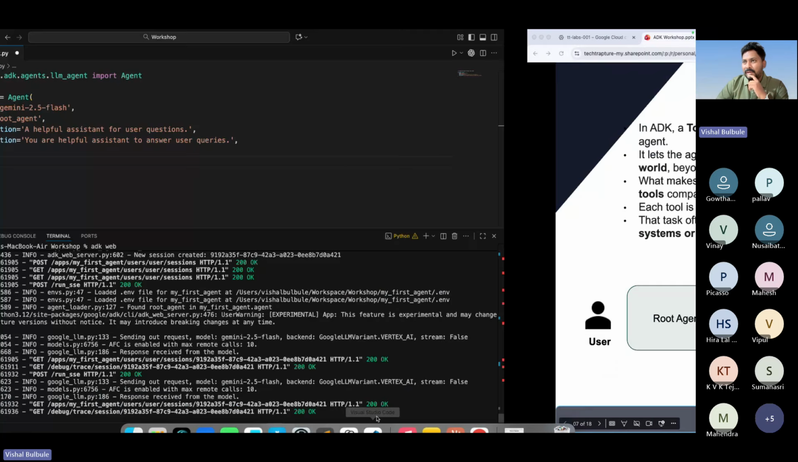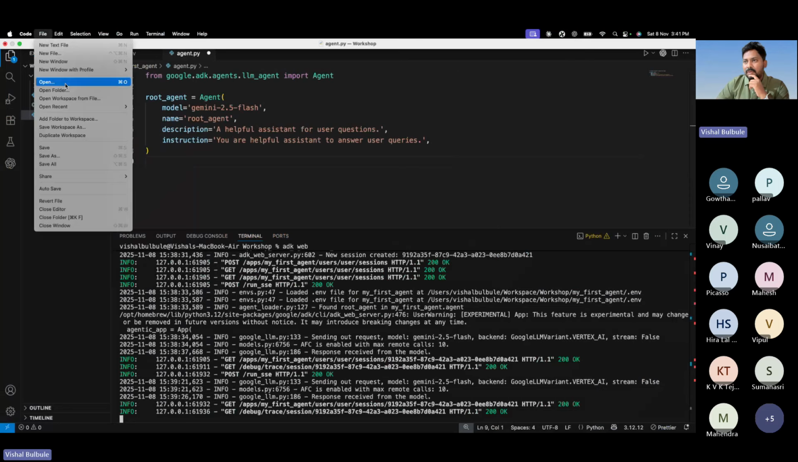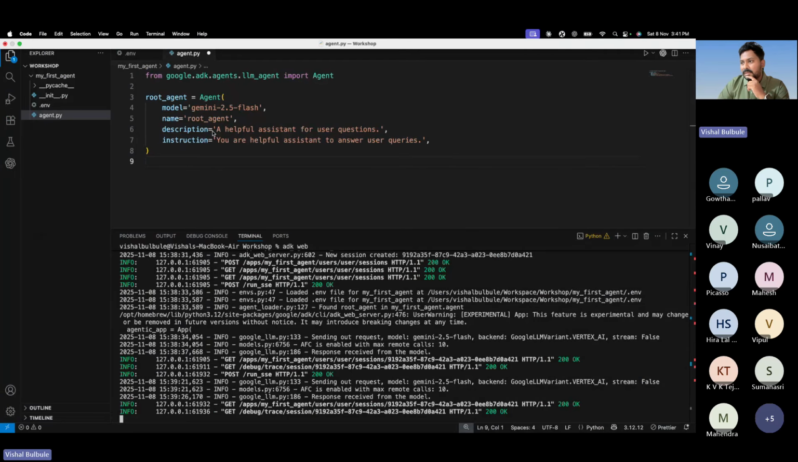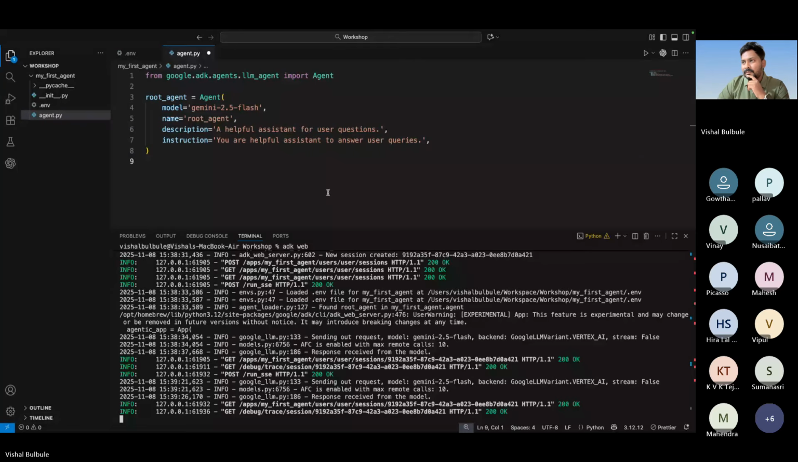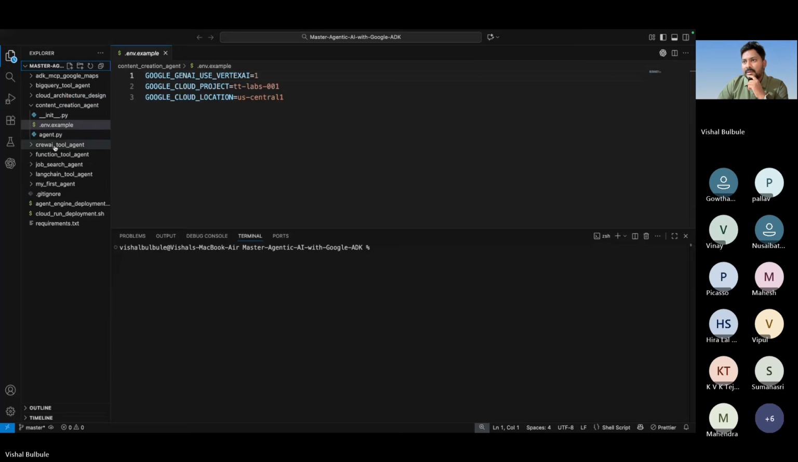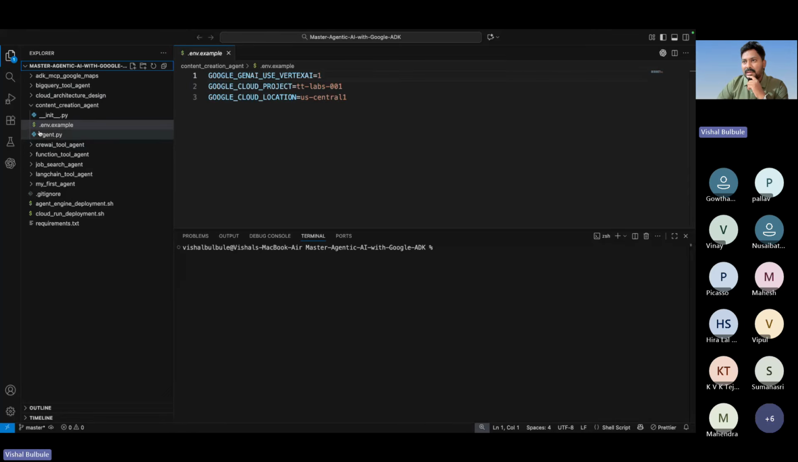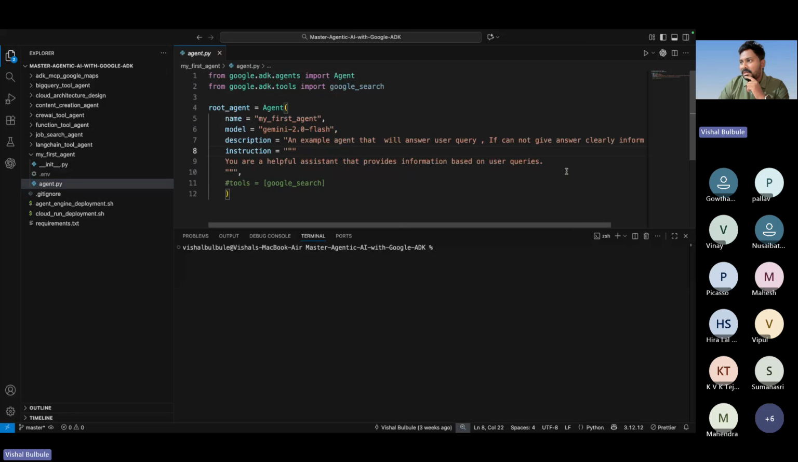I'll just open a few agents to show how tools work. I have all these samples available in my GitHub repository. You can check that anytime. So these are available. Let's say in this example, I'll just uncomment this dot env example, so it remains like dot env.